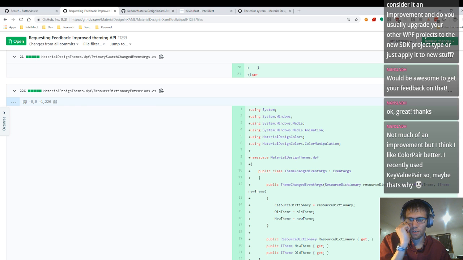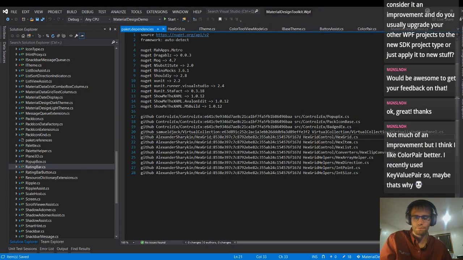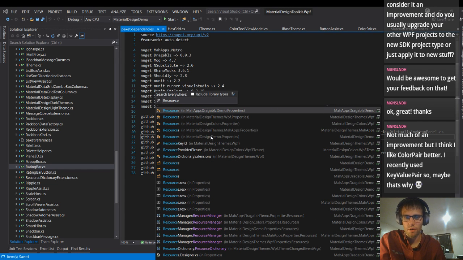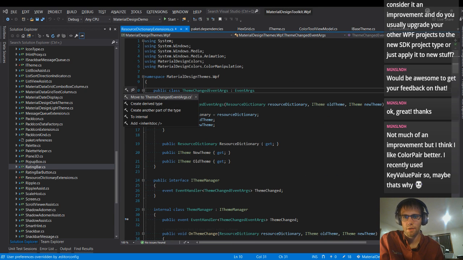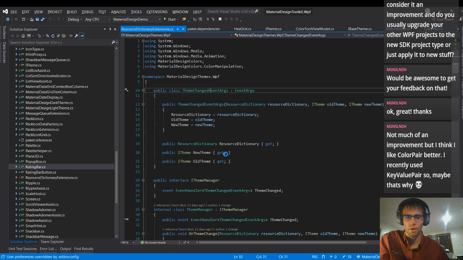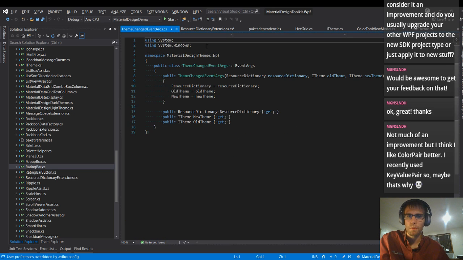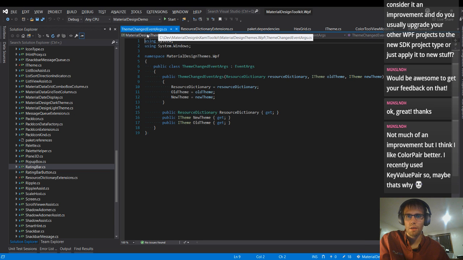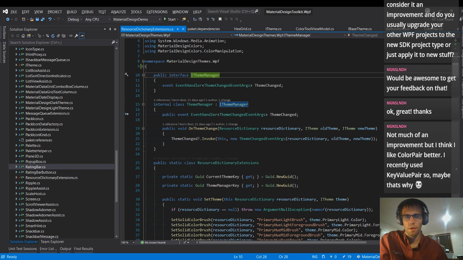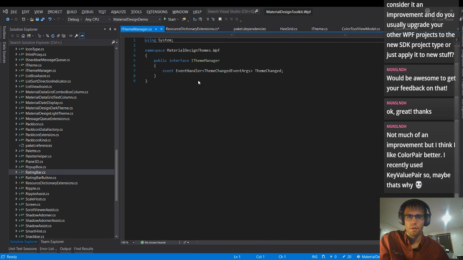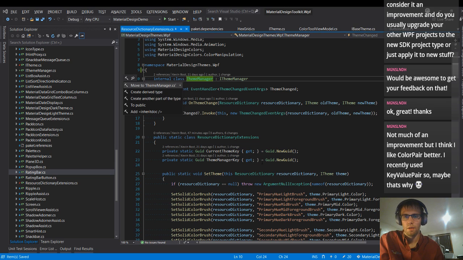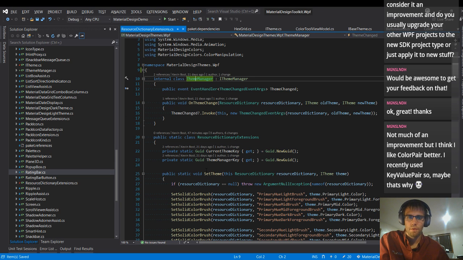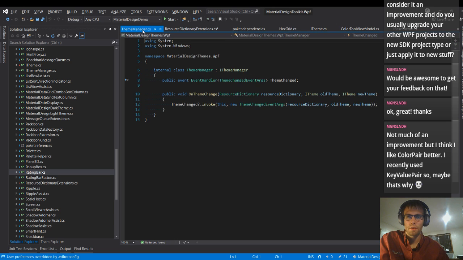And this resource dictionary extensions, this needs to be broken up into multiple files. So resource dictionary extensions, because these are fine, but I don't want them all just jammed into one single file. So let's get that cleaned up. Let's see, theme manager. Okay, so you go there.